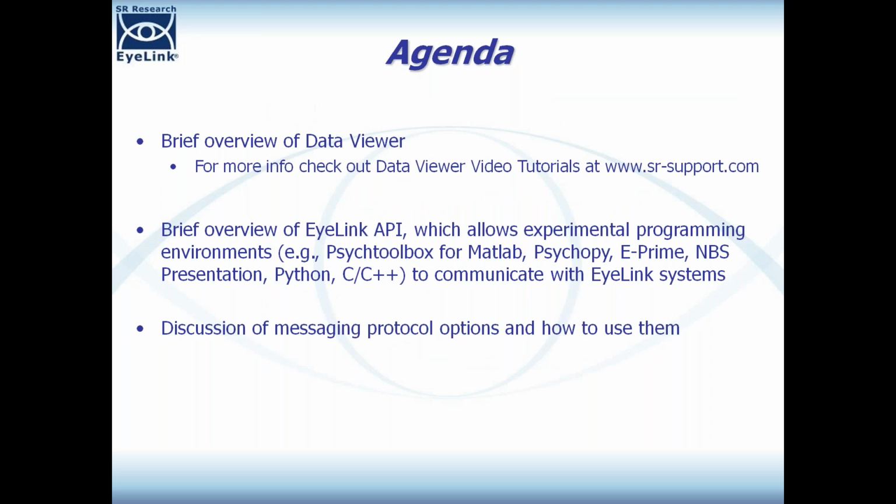After we give a brief overview of Data Viewer, then we'll talk about a brief overview of the EyeLink API, which is what allows experimental programming environments like Psychtoolbox, PsychoPy, EyeLink Presentation, Python, C, C++, C#, etc., to communicate with the EyeLink systems. Then we'll jump into the main topic of the webinar, which is how you can use the Data Viewer messaging protocol through the EyeLink API to make sure that the data files that you create are formatted in a way that makes them friendly with the Data Viewer software.